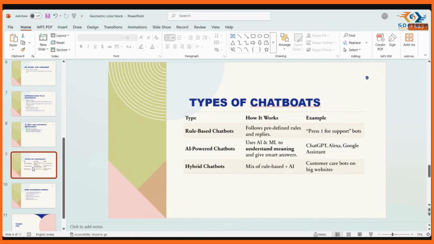Okay, so rule based chatbots follow predefined rules and replies. It means in this chatbot we already defined some rules for them. According to that rule they perform their operation, like press 1 for support. Whenever I use a chatbot, I press 1 so that they support me. So this is a rule, press 1 for support. So it is a rule based chatbot.